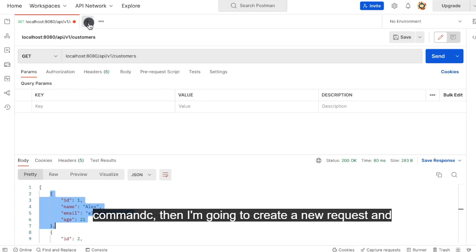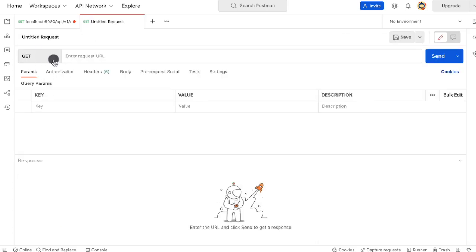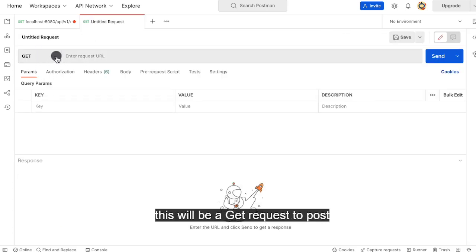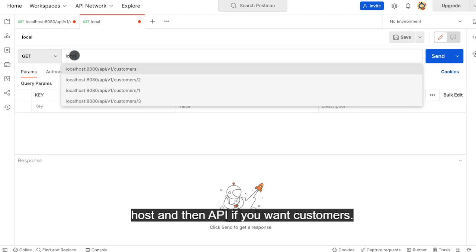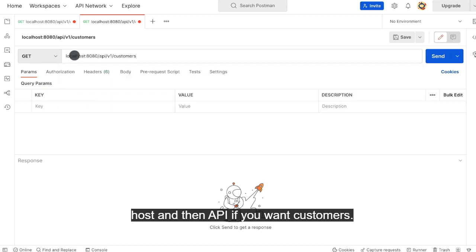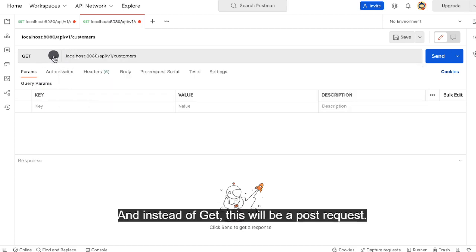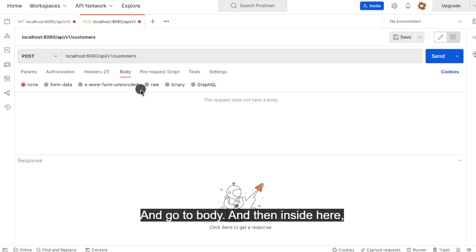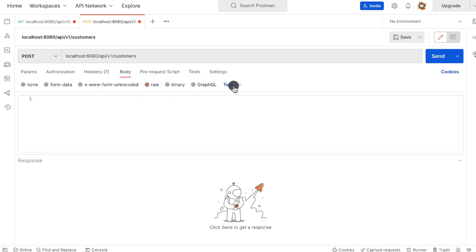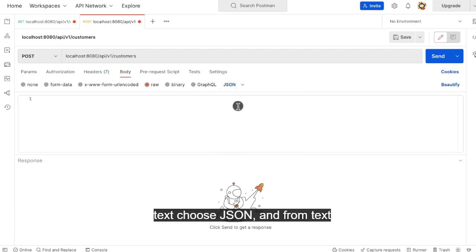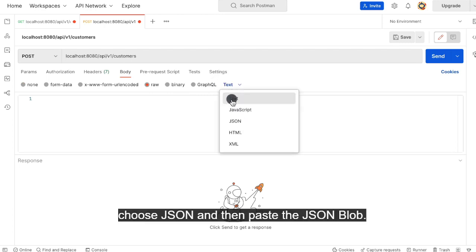Then I'm going to create a new request. And this will be a request to localhost and then api/v1/customers. And instead of get, this will be a post request. And go to body and then choose raw. And from text choose JSON.